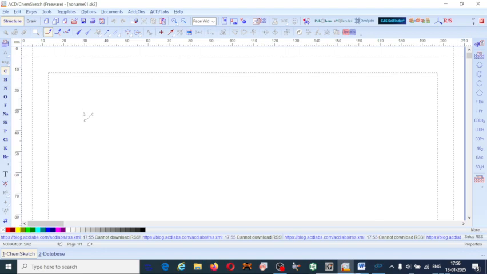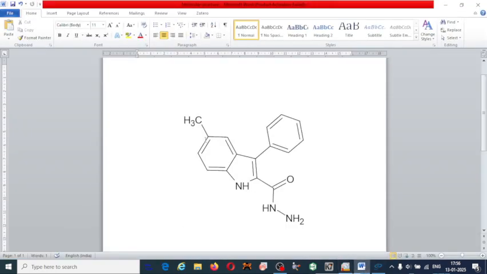So next, first you should completely have the idea about this structure. So here two benzene rings are there, and one cyclopentadiene. So let us draw, and also we require a methyl group and NH2 groups.